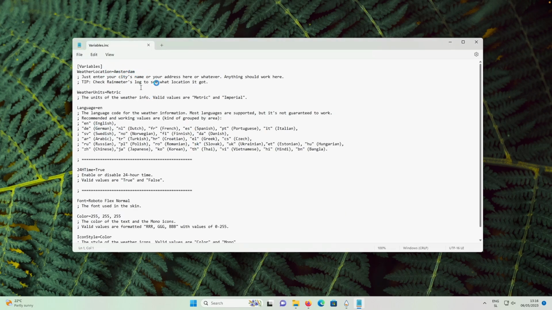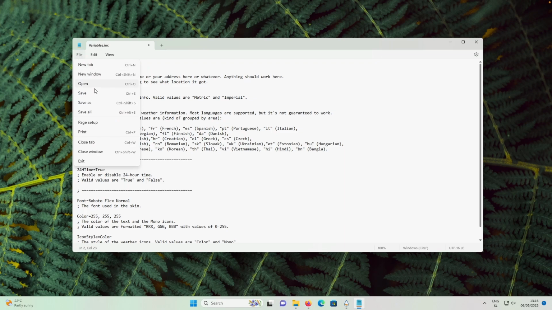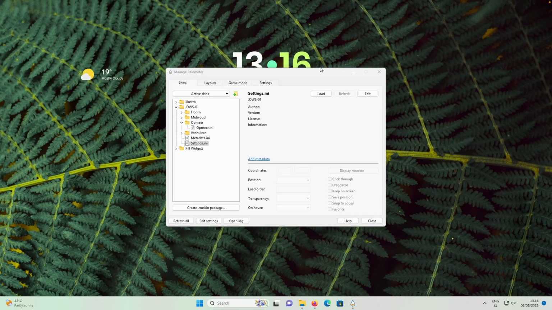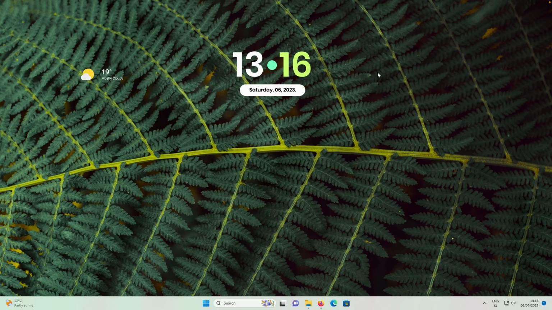And right now we have here variables and we will need to change the weather location, which currently equals to Amsterdam. Here I will delete the Amsterdam and let's type in your location. For example, I will type in London, and now you can go here to the file and save this variables.inc file. Let's close it and let's close the Rainmeter as well.